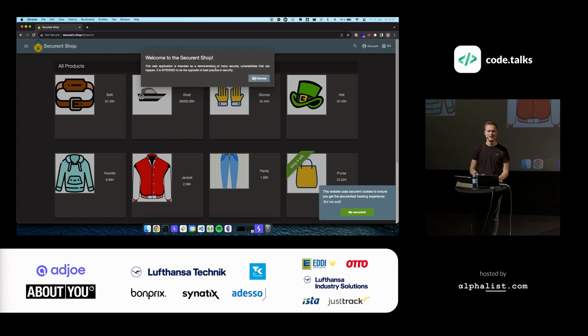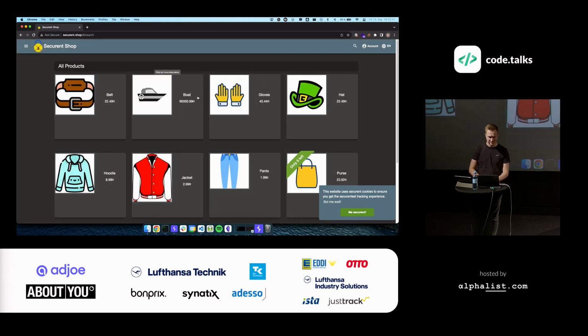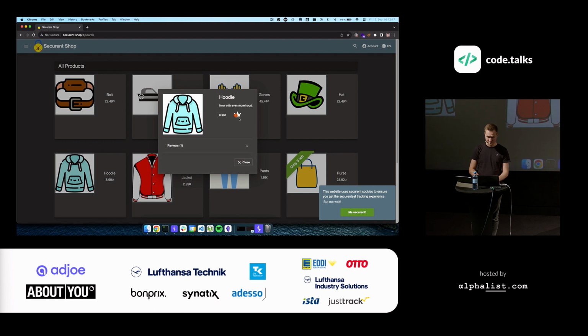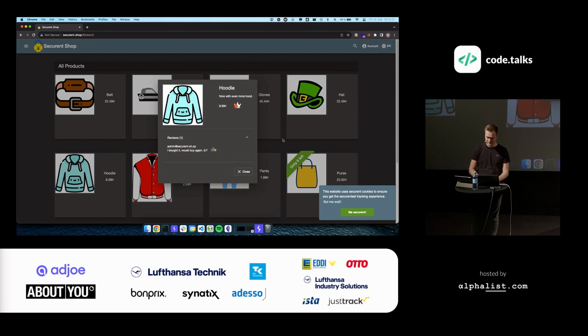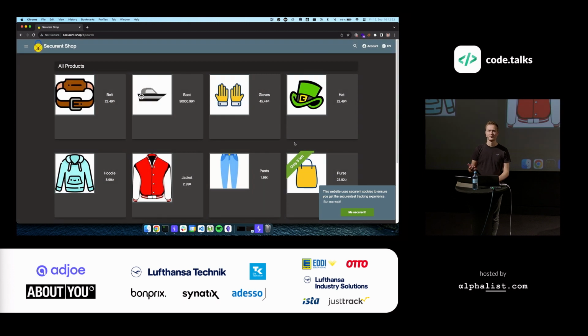All of you have seen an online shop, so I won't annoy you too much with this one. It's like the regular online shop. We have products in here, like a fancy hat or a hoodie, now with even more hood, apparently. So we have reviews. Everything we would expect from a normal online shop we have here. We have a login center, all of that. So that's good. And as I said, it's securant.shop.